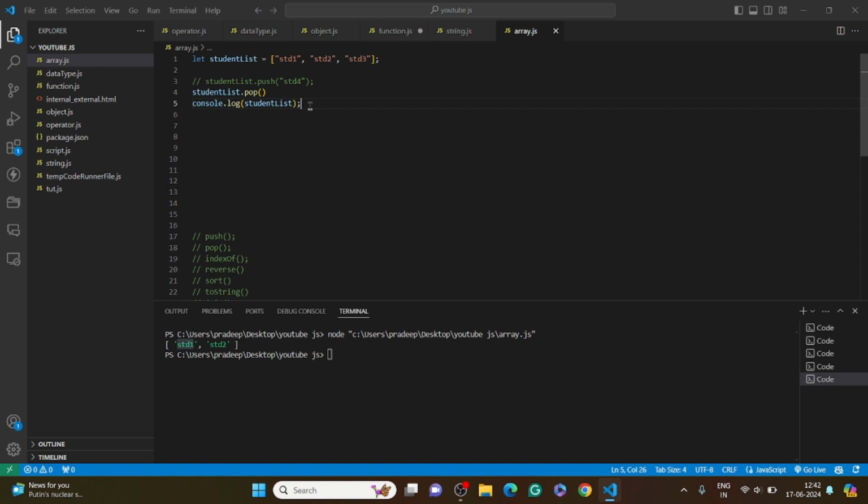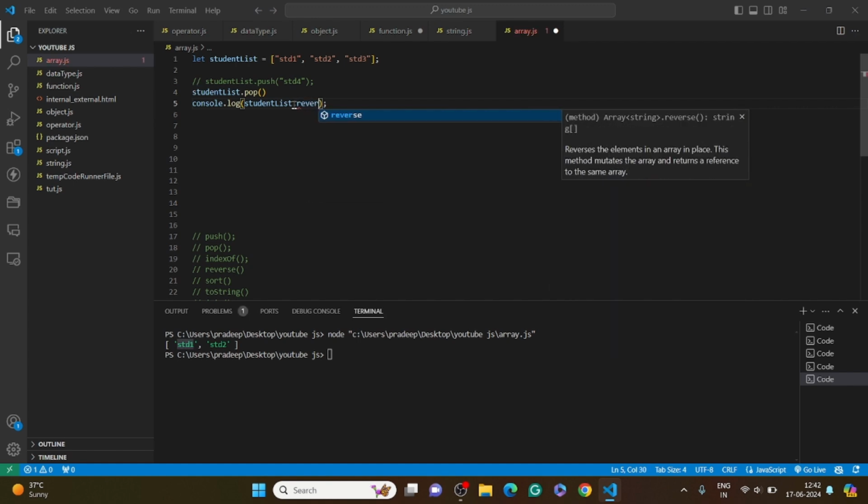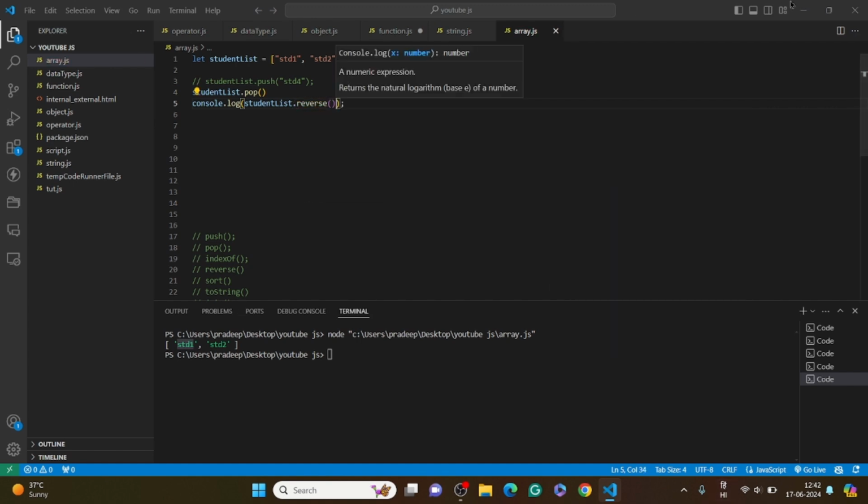Now another function is indexOf. The indexOf function returns the index of a particular value. Suppose here we pass std2 in indexOf, then it will return the index of std2. Now there is another one, reverse. Reverse is used to reverse the array. So if I write studentList.reverse, it will reverse the array.